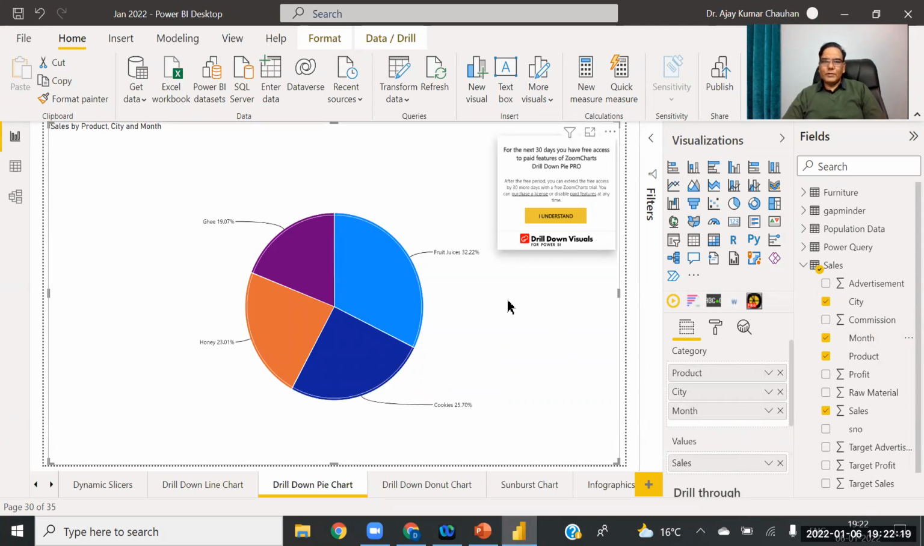So now what is the benefit of this? First of all, we have to do some formatting, because this is not visible to me also. So let's go to the format option and do some formatting. Some of the options are paid options.